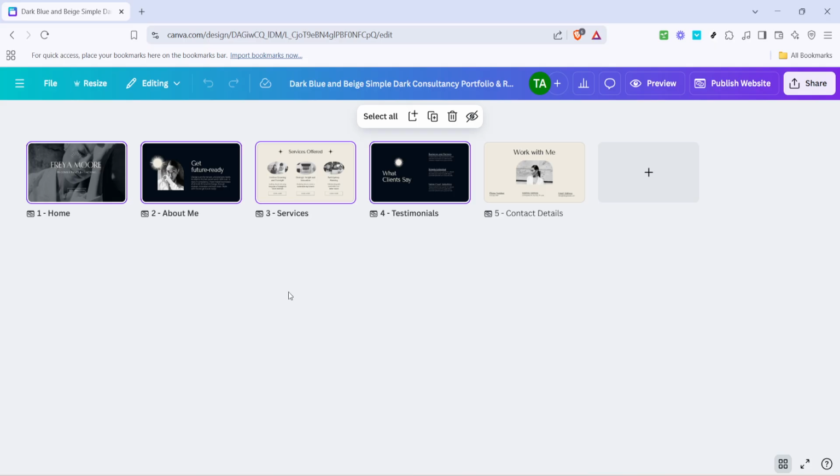And that's it. With these simple steps, you've learned how to select multiple pages in Canva effectively. Remember, practice makes perfect. So feel free to experiment with this method to see just how it fits into your design workflow.